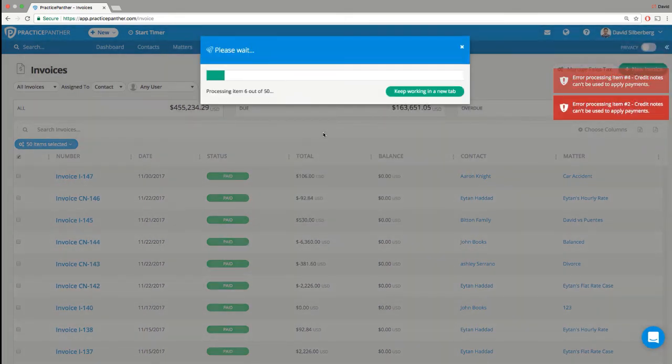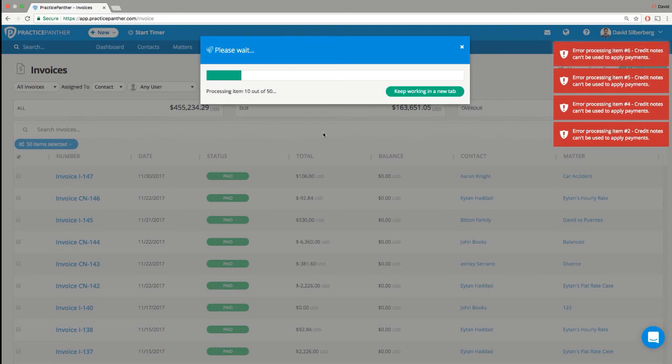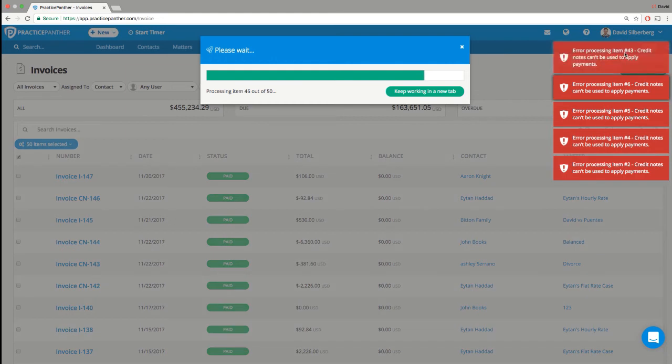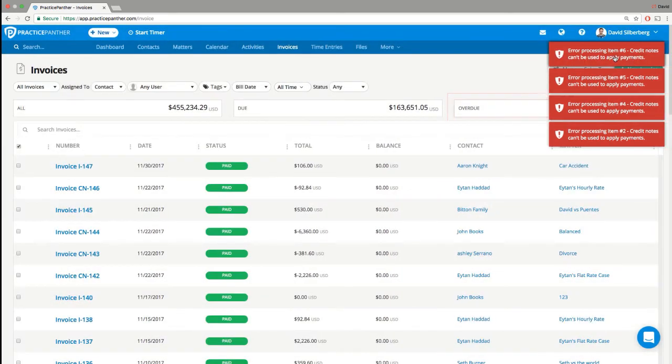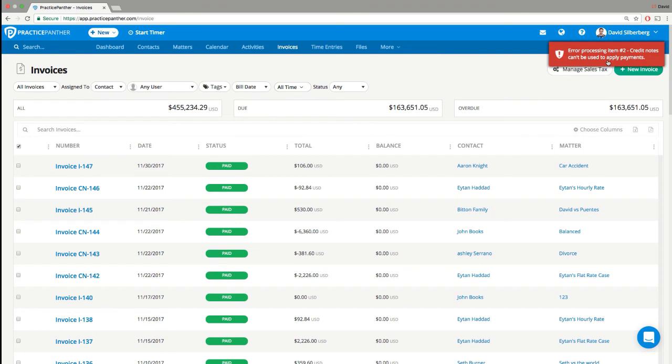And it's going to go ahead and do a quick check across all the invoices to see what can be paid off right now without having you do that checking yourself. Now you might see these errors coming up on the top right. These are because I have credit notes on this list as well, and credit notes can't be used for payments, so that's why these errors are coming up. But all the invoices that are on this list are getting paid off as much as humanly possible, and it took just about 30 seconds there.